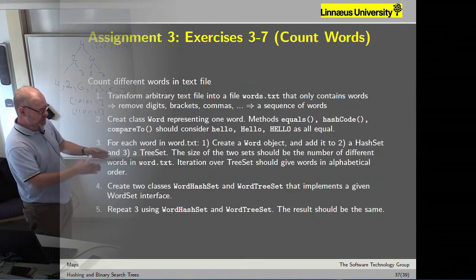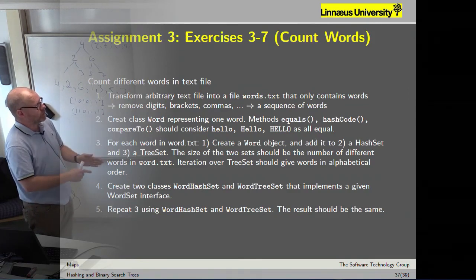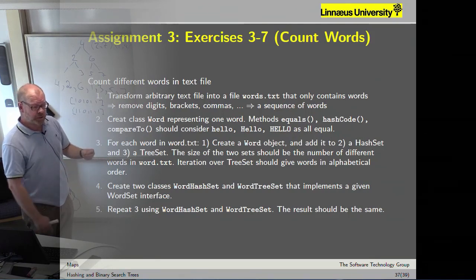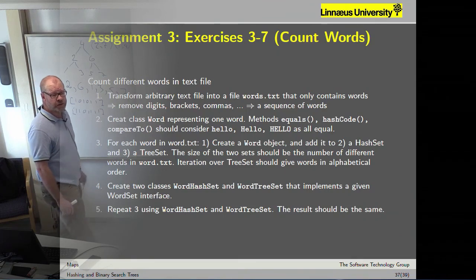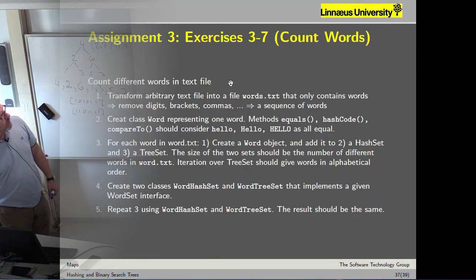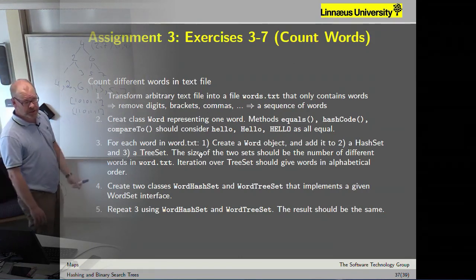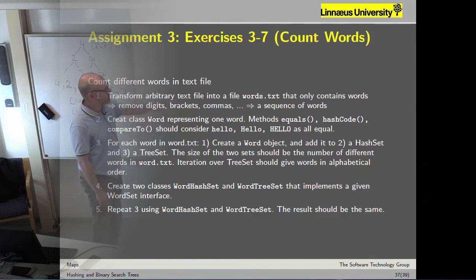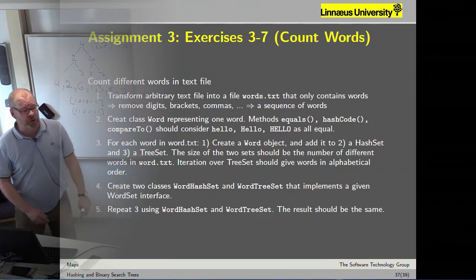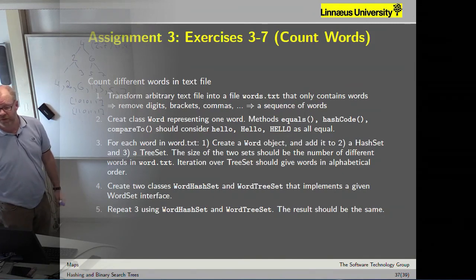So you read the text, pick out all the words, add them to a set, and then afterwards you ask the set, what is your size? And the result will be the number of different words used in this particular text. We want you to do it first using the available data structures, hash set and tree set, and then we would like you to implement your own hash set and tree, in this case specialized for the class Word. Follow the instructions. Just remember that you should get the same result, whatever set you are using. Of course, the number of different words should be the same in all cases.